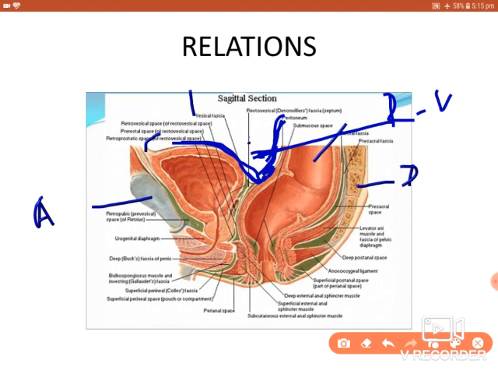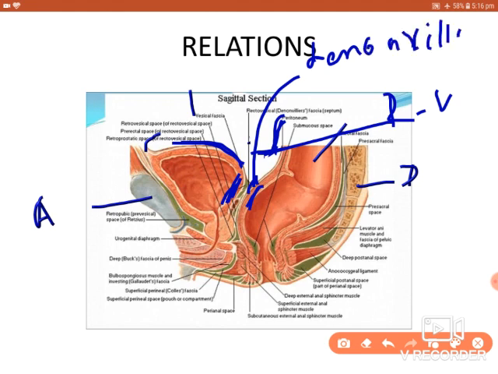Then see, this part is the base of the bladder. The base of the bladder is separated from the rectum. Here this is the rectum, this is the base. It is separated from the rectum here by a fascia, you can see a fascia there, that is called the rectovesical fascia or the fascia of Denonvilliers. Rectovesical fascia or the fascia of Denonvilliers.